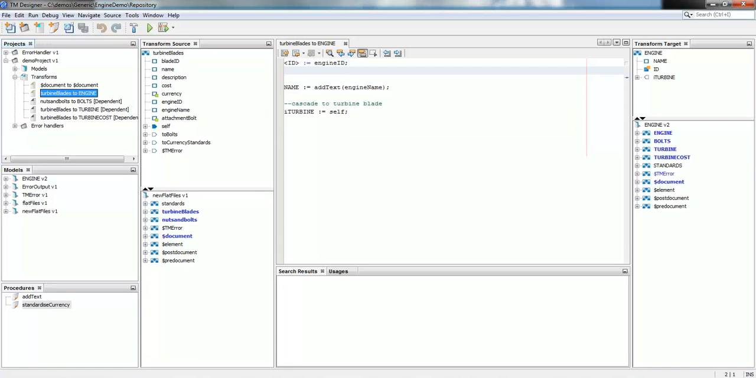Here we can see TM Designer, the main feature of Transformation Manager. And if we have a quick guided tour around, we can see at the top left we have a projects pane. Within that we have a demo project. We also have an error handler project. Below that we have the models pane. We can see we've loaded a number of models in there.